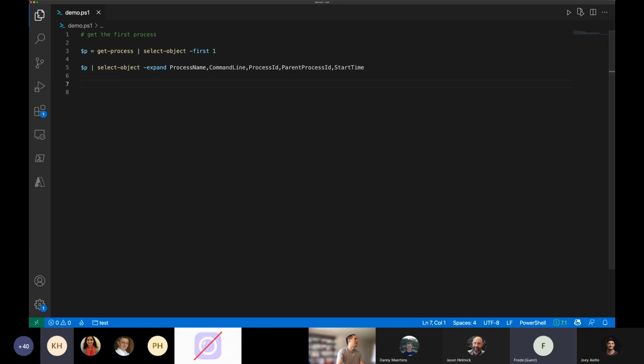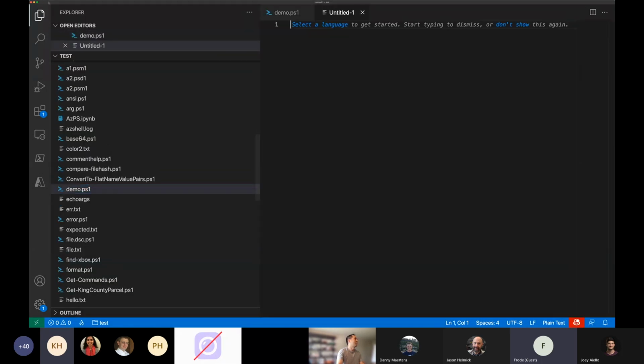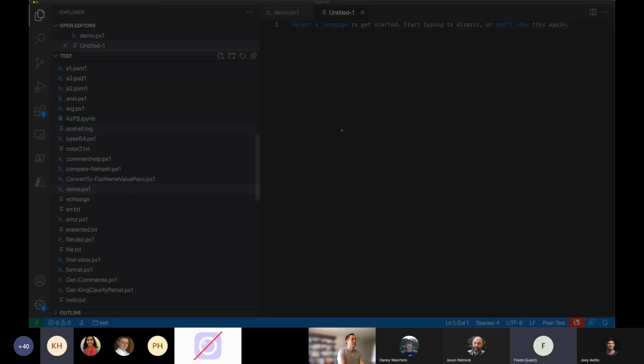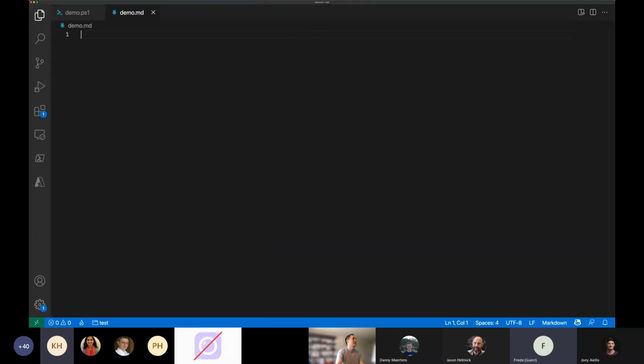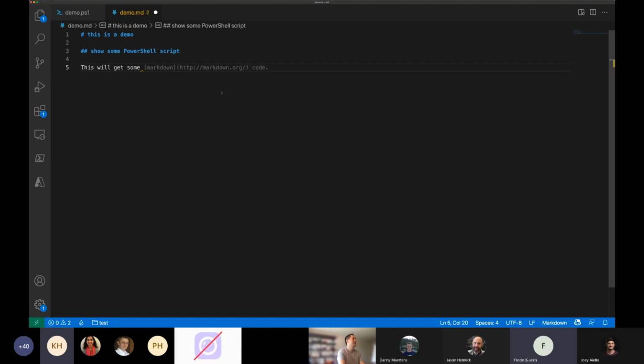Let me just open a new file. I was actually more surprised by the Markdown. demo.md. I'll hide this real quick. So here, this is a demo. And then I can say show some PowerShell. No, I wouldn't say code, I was going to say script. And then I'll say this will get some.